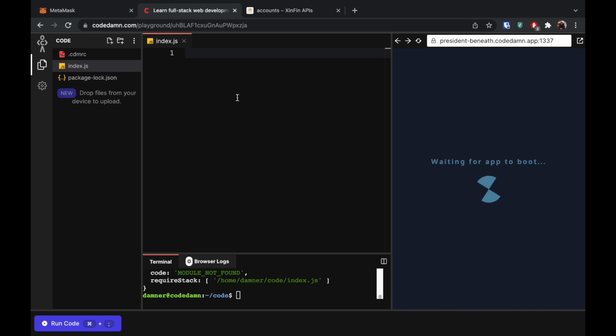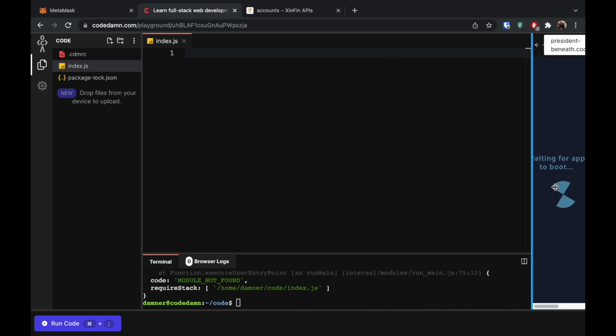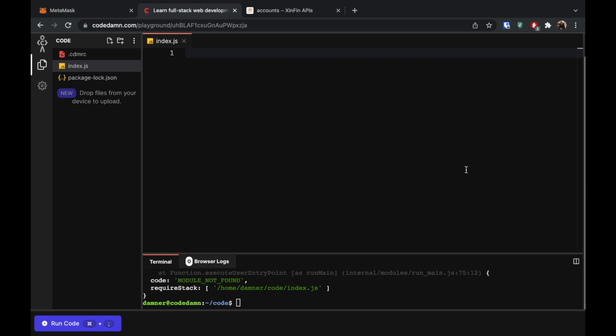So on opening the lab, we will see a similar setup with the files on the left, the text area to write code in the center, the output window on the right, and the terminal at the bottom. Now for this particular lab, we actually won't be needing the output window. So we'll just get that out of the way.